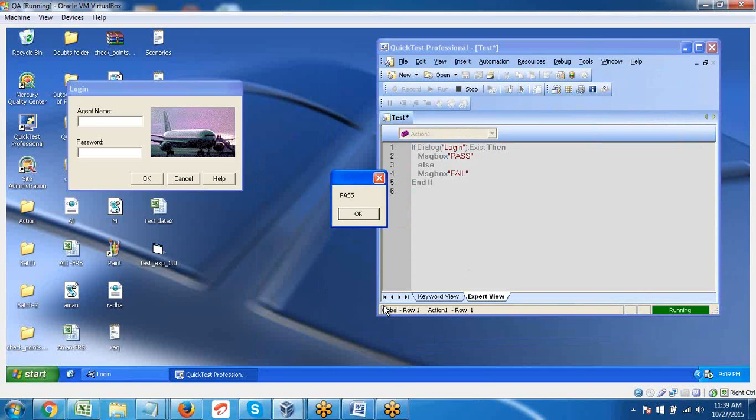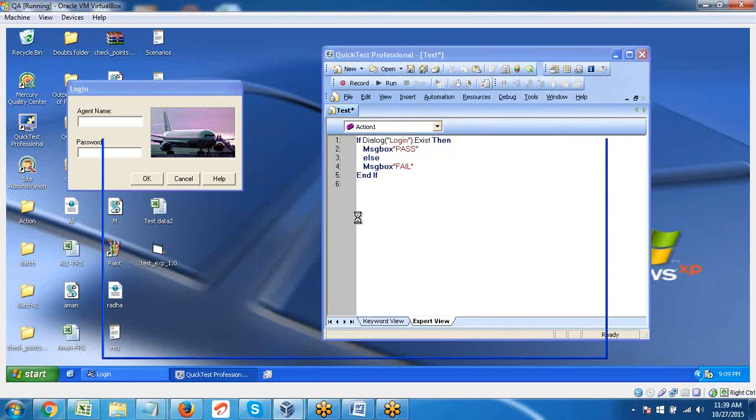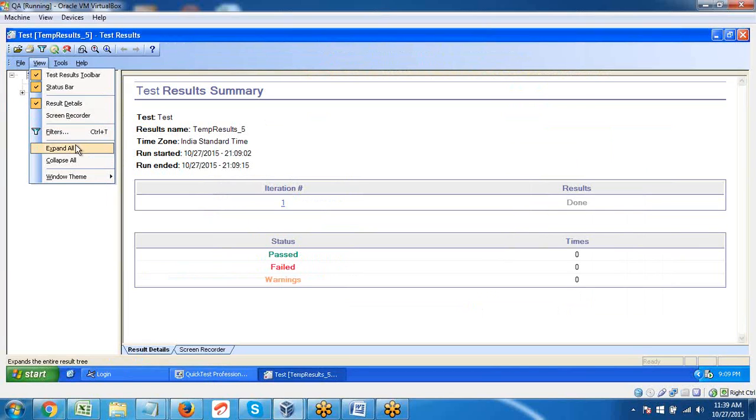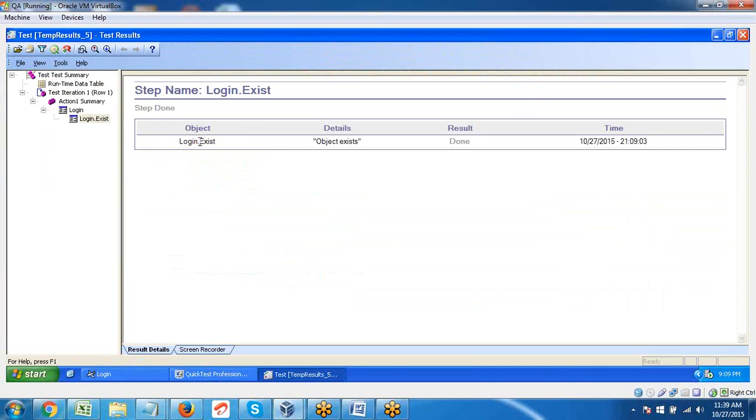Pass. Until and unless you click on this OK button, it won't move on to the next step. That is the problem here. The user has to click like this, and only then will it come out of the execution process. See what it says. Go to view, expand all. It says login exists, object exists.